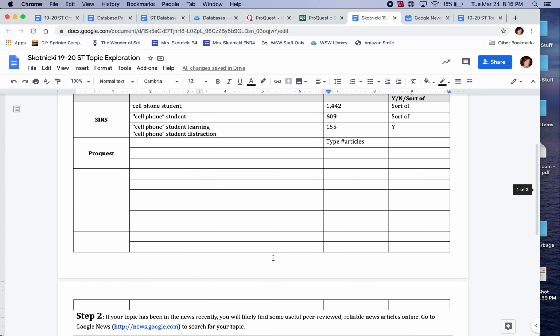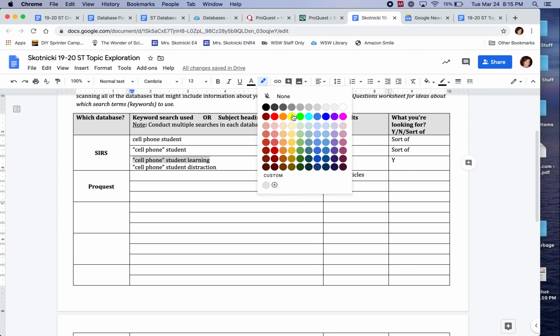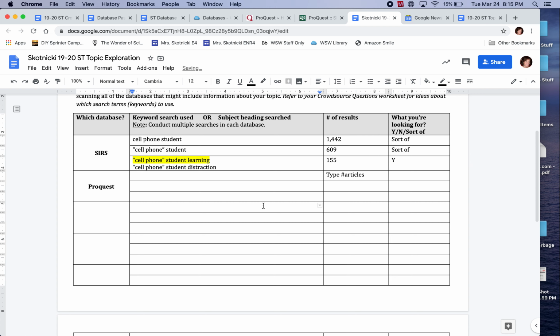The reason for that is because that's going to help you remember which keyword combinations were the most valuable for you to do. It's an easy thing to forget because you get distracted. You'll be reading about these articles even though you're not really meaning to do so yet, but the information is so interesting, and then what search did I do and which database was it in?